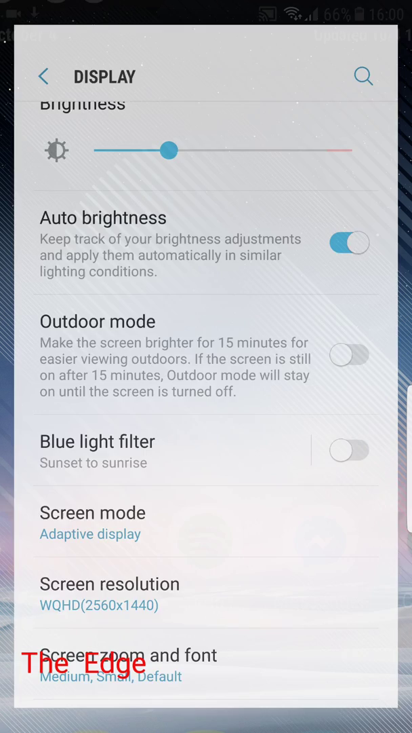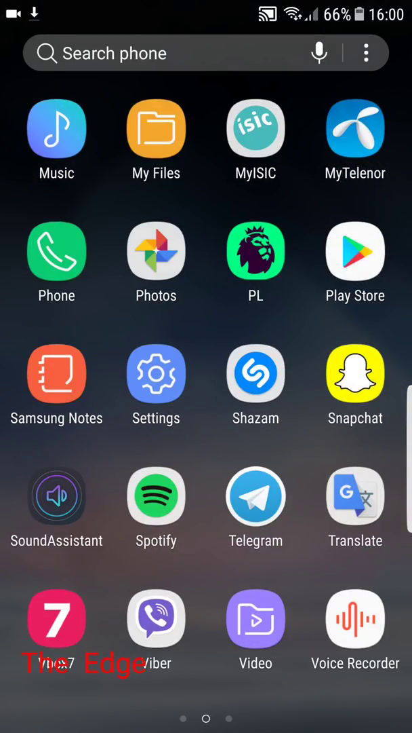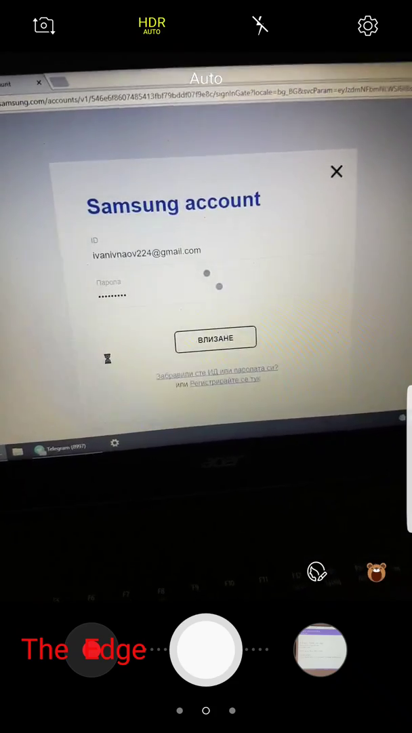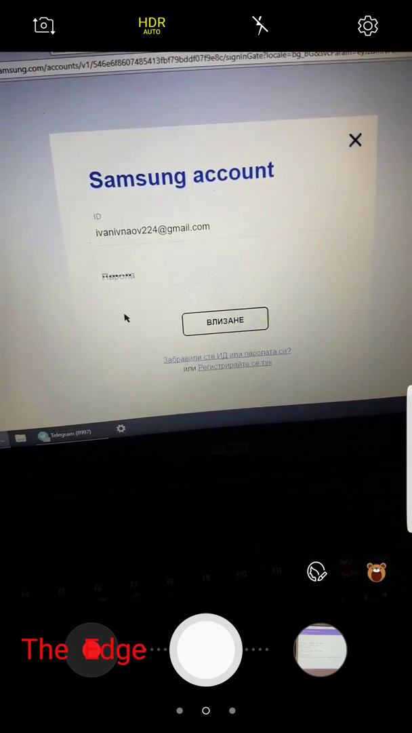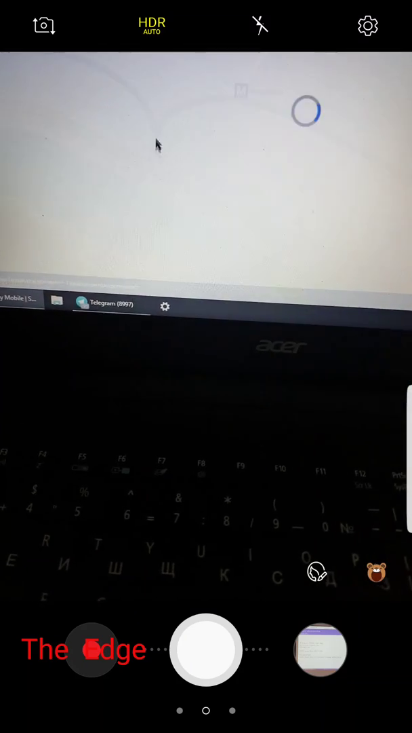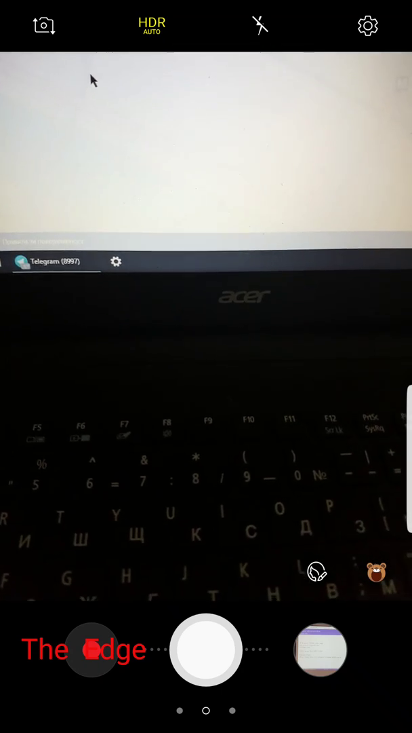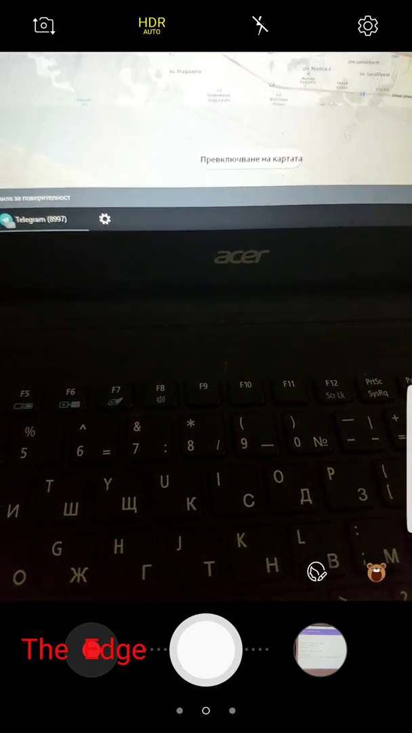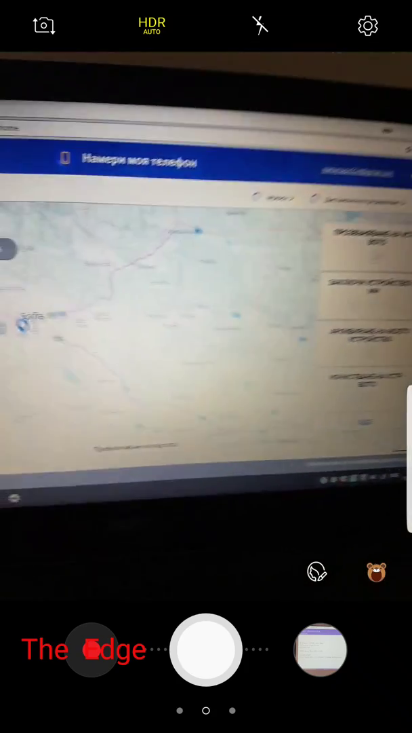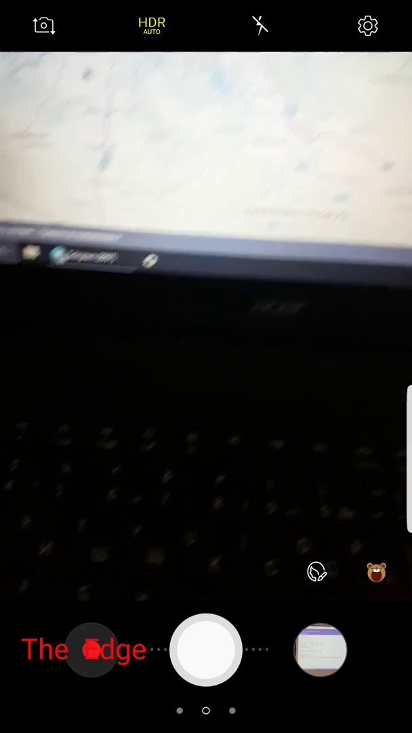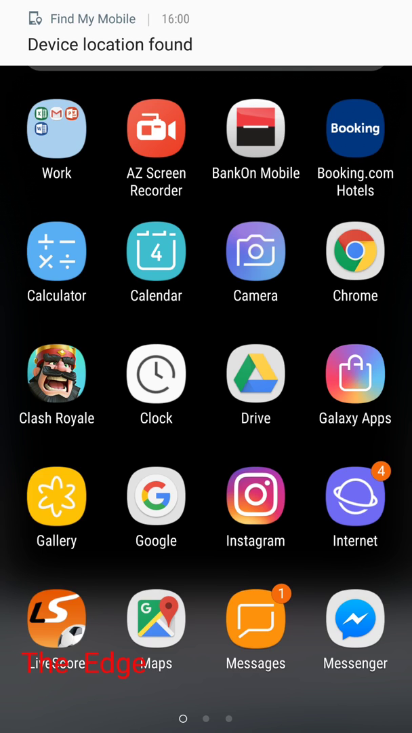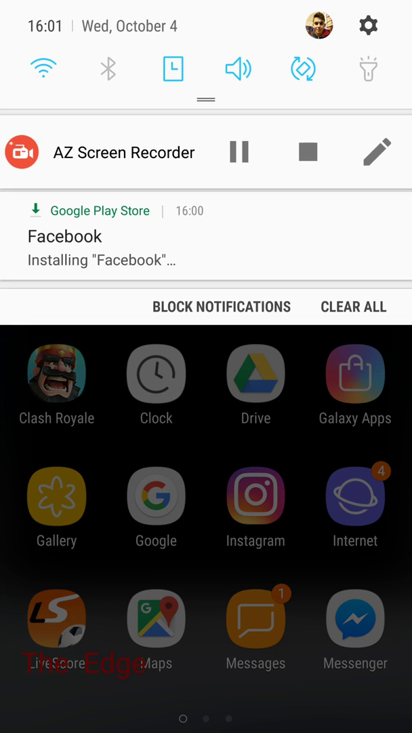Also, Find My Mobile, something really big, has been made to work. So right now I'm going to show you that it is working perfectly fine. So you can see I'm on my laptop, and when I click over here, I've put in my ID and the password. You will see that it is working. So let me just do this. And you can see that it has found my device. So this is something that is really cool. So the next thing, you can see that it just said that device location has been found.